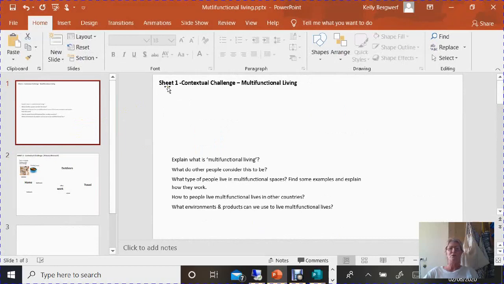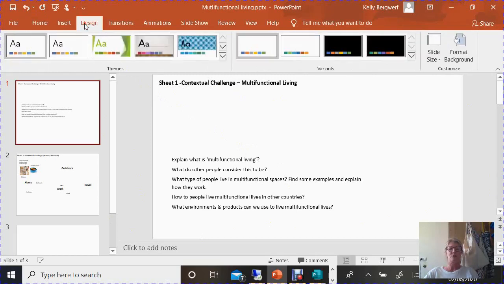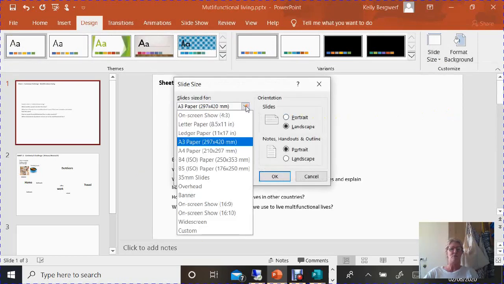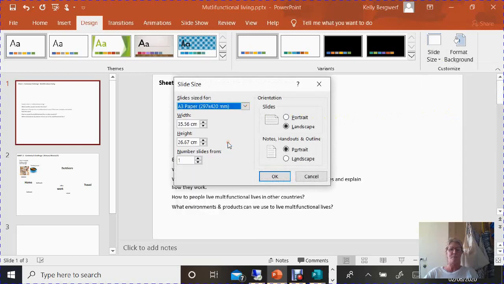So you probably want to write sheet 1 in the corner, and contextual challenge, multifunctional living. You want this to be an A3 sheet. To do that, all you have to do is click design at the top there, go to where it says slide size, custom size, and then drop that little menu down and you can get an A3 sheet. And then make sure it's landscape on the top there.